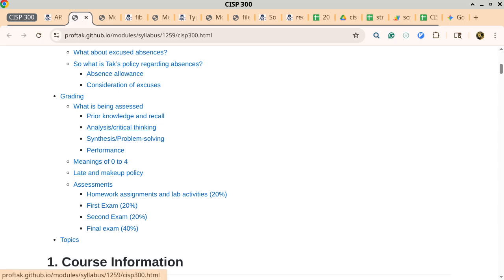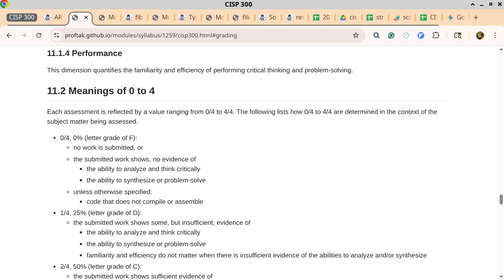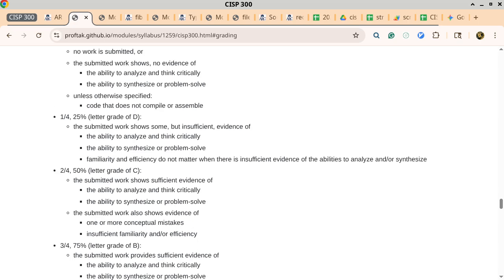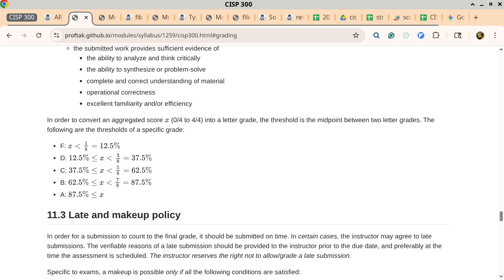Because right here it says grading, assessment. I cannot remember where the thresholds are specified. I can just go here and scan. There we go. All right. So 2/4 is the center of a C, but the thresholds are specified here. Okay, so these are the thresholds.